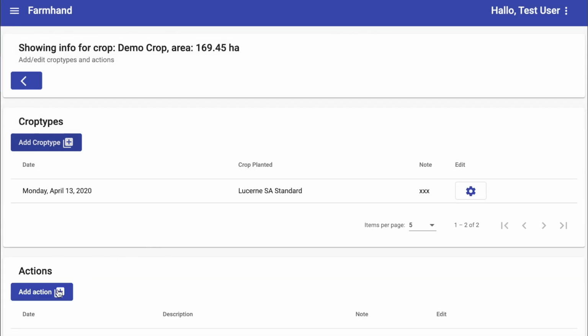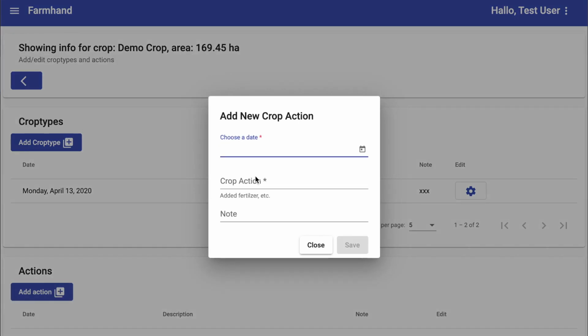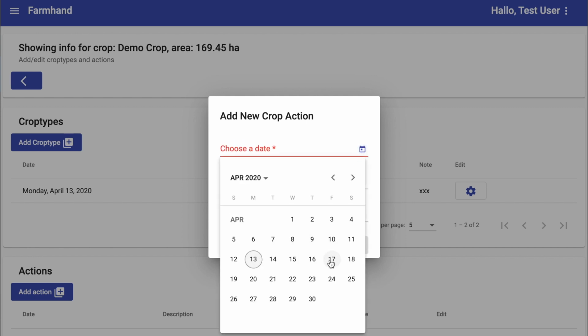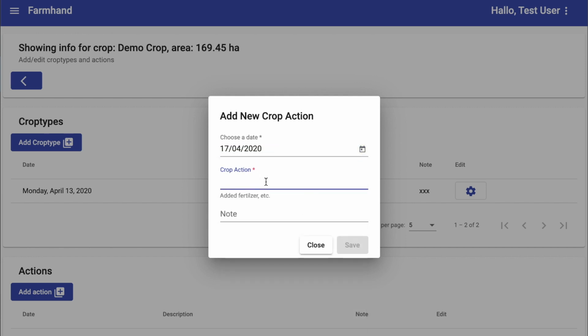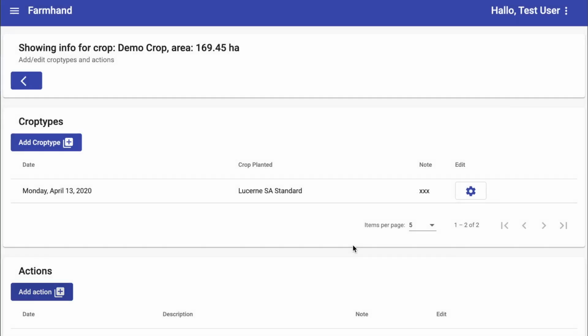In actions, you can add any action that you've taken on that piece of crop. For example, add the date. You added the amount of bales. And you can add a note. Click on Save.